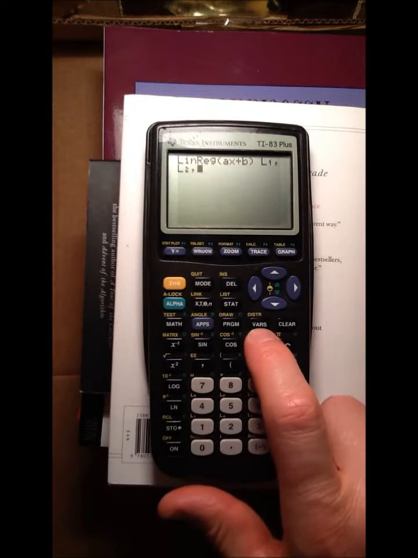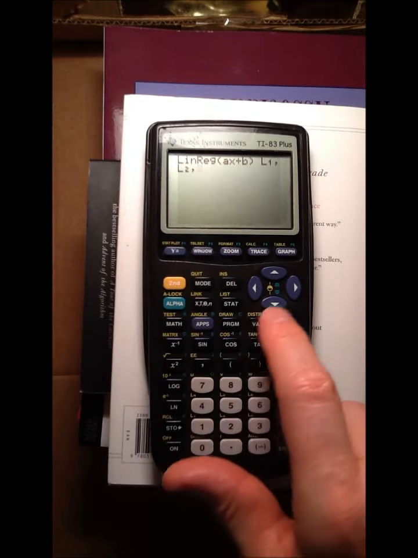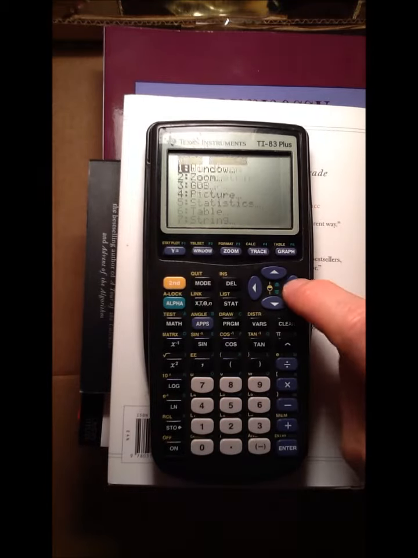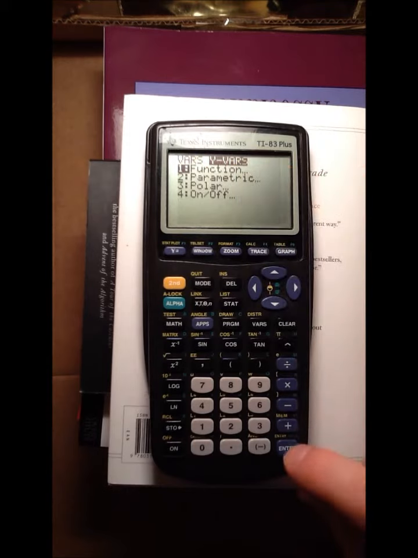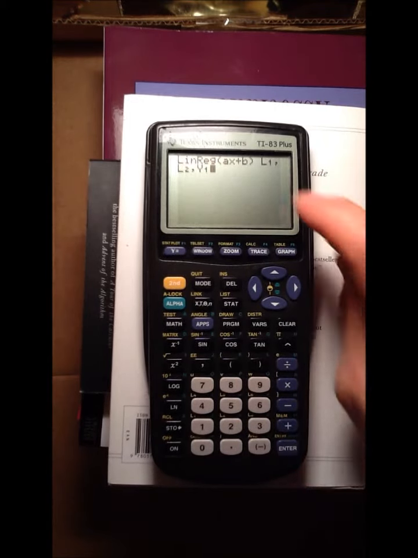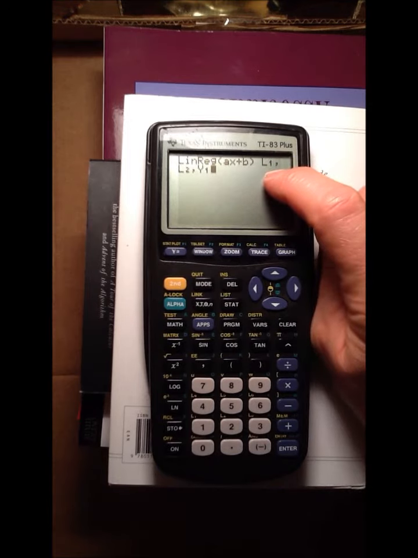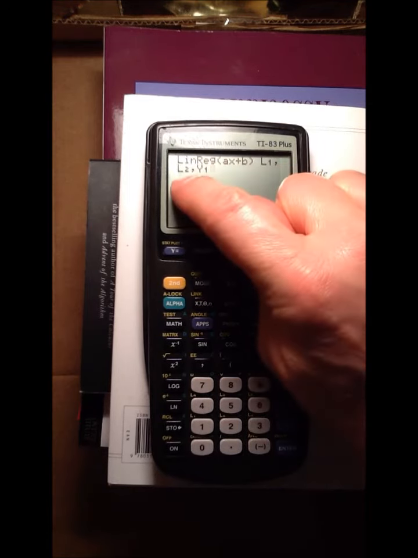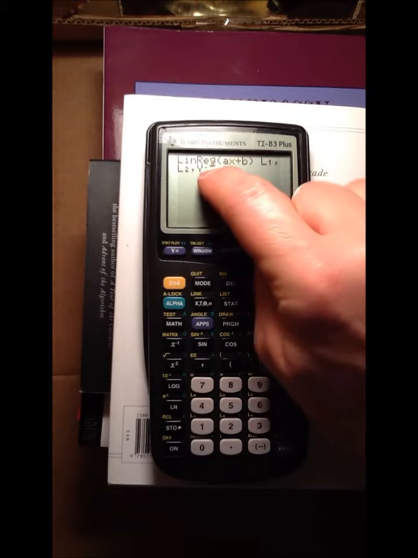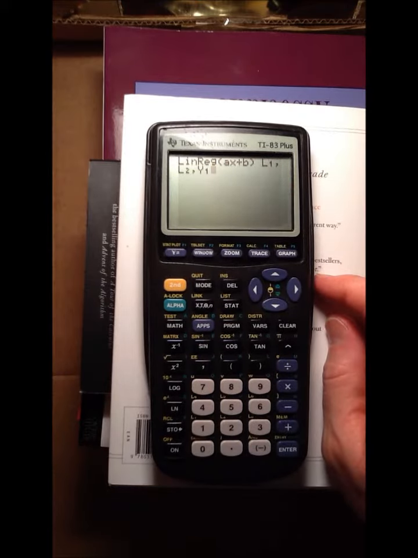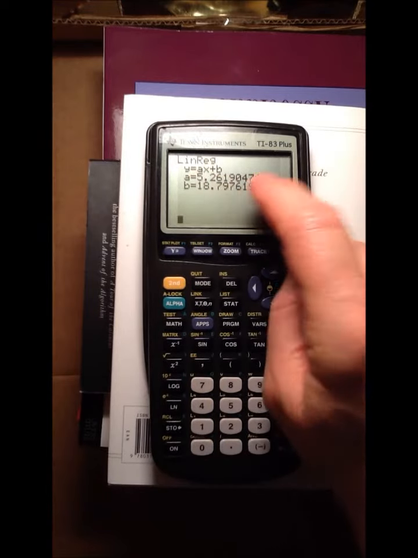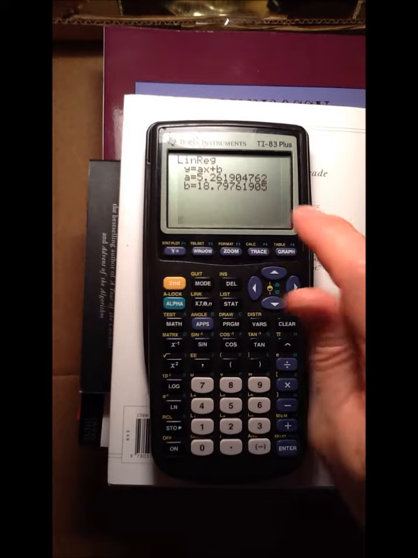Variables, we're going to go VARS, it's right here, right by the cursor. I hit variables, I want Y variables, so I go over there, and I want functions, and almost always we'll use Y1. So this says I'm going to use the data in L1 for X, L2 for Y, and I'm going to find the linear line that fits those, and I'm going to stick that line in Y1. So I hit enter. This is the information I would write down when you do it with your data.